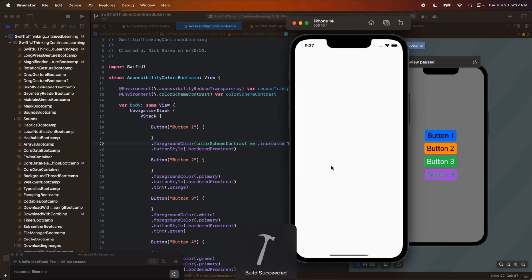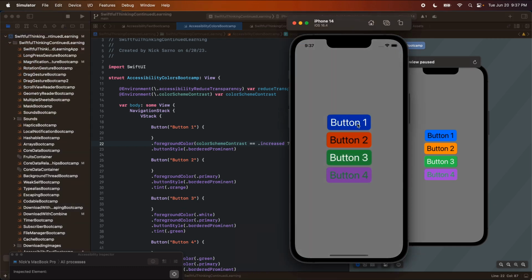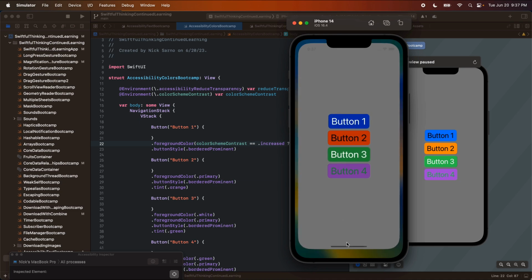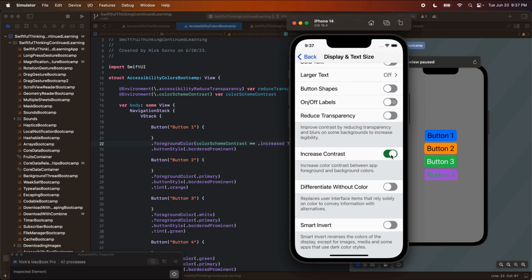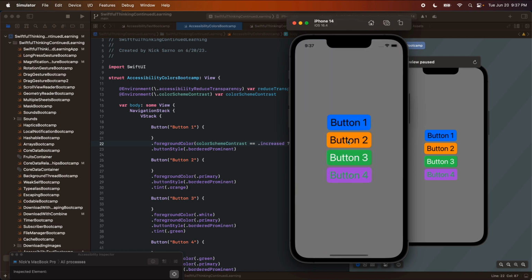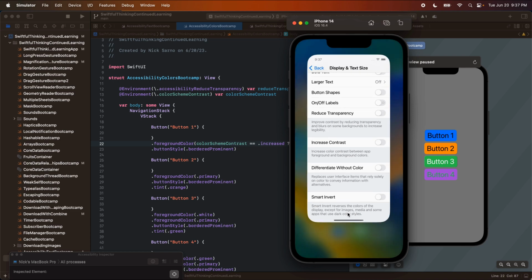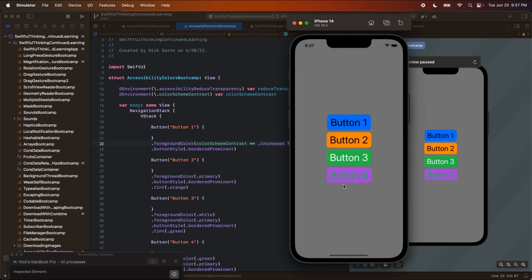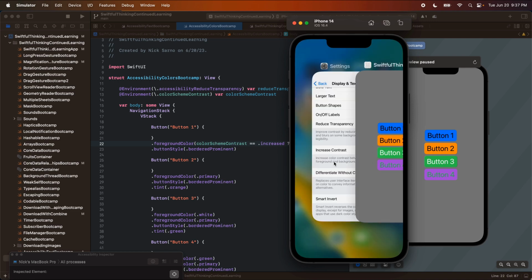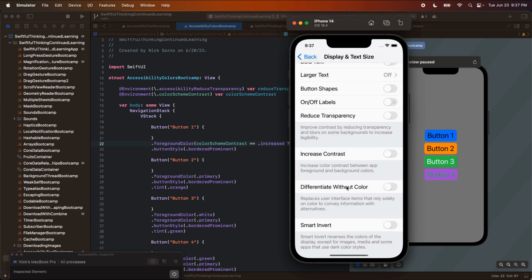So if I run this real quick, we can see that white text on the dark blue background is pretty easily visible compared to what it was. But if I turn off my color scheme contrast, we're back to our now default black text with the blue background. Again, none of these are perfect examples, but this is the gist of how you go about supporting the accessibility colors. Turn on some of these toggles and then jump into your app and address what you need to address. There's a couple more we're gonna go through real quick before we wrap up here.